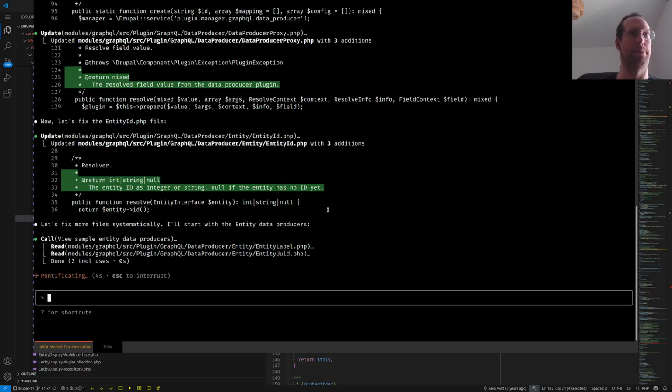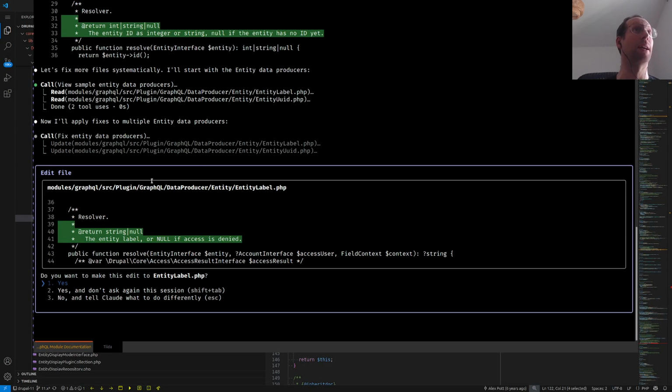So this is much better than just writing the entity ID. It gives much more information. It gives you, okay, this can be an integer or a string, plus it can be null if the ID has not yet been set. So this is actually a very good source code comment. You should write comments exactly like that. So respect AI, I think that's good.